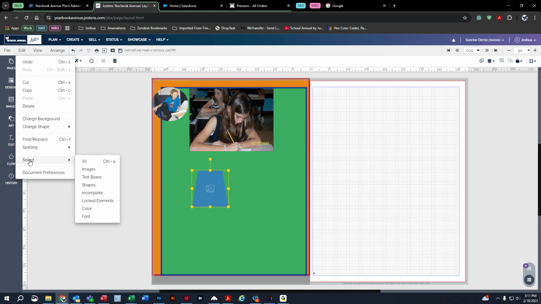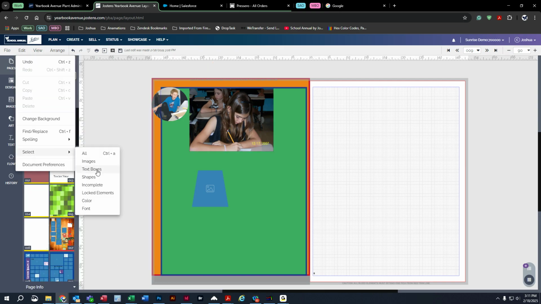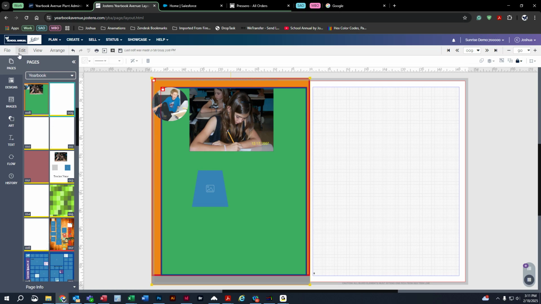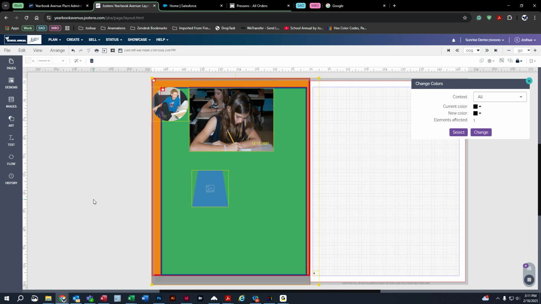So also, if you go down to select right here, if you want to select anything, like all the images on there, all the shapes, all the different colors, whatever you want to select right there, you can. You can also come down here to select and select all, and it will select everything that's on the page.